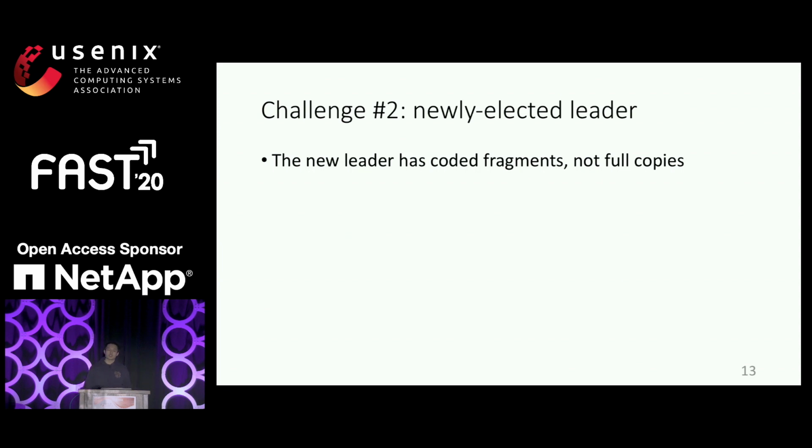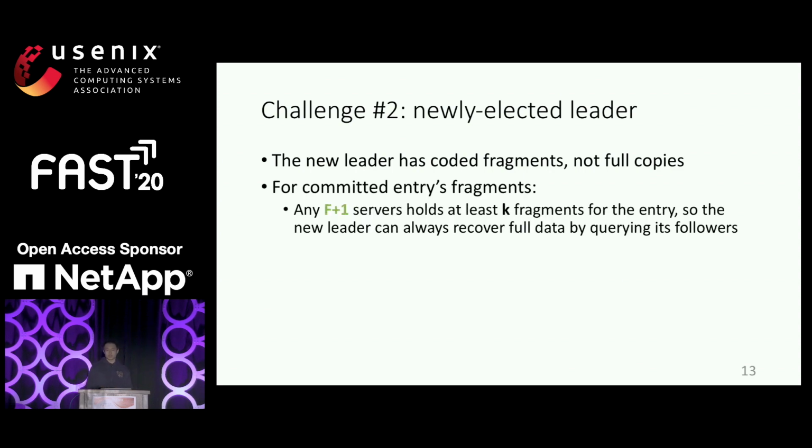There's a second challenge. When the leader crashed, we need to elect a new leader, and the new leader does not hold full copy of data. It only holds coded fragments. You need to be sure if these data are already committed, or I just got a fragment and can't really recover the data. There are 2 cases.